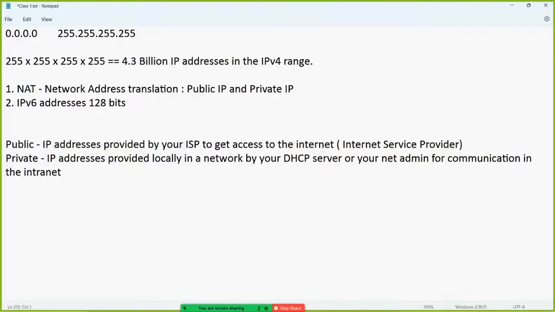I have my phone, I have my laptop, I have my smart TV, I have my smartwatch, and so on. So these devices internally or locally also need IP addresses. What they use in a local network, in an intranet, is known as a private IP. So private IPs are the IP addresses provided locally in a network. This can be given manually by the network admin, or automatically from a DHCP server.